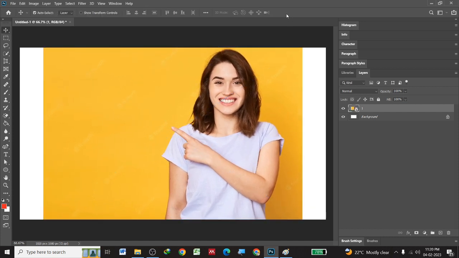Just click on OK. So today we have seen how to convert a web picture format to JPG and place that JPG image into Photoshop.